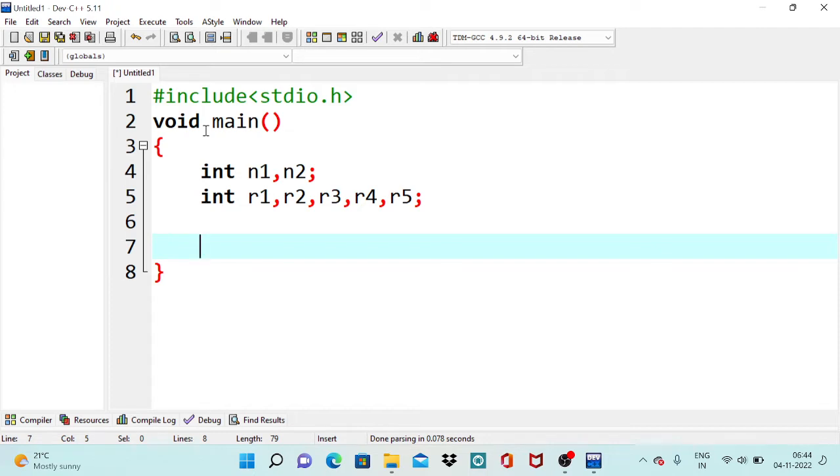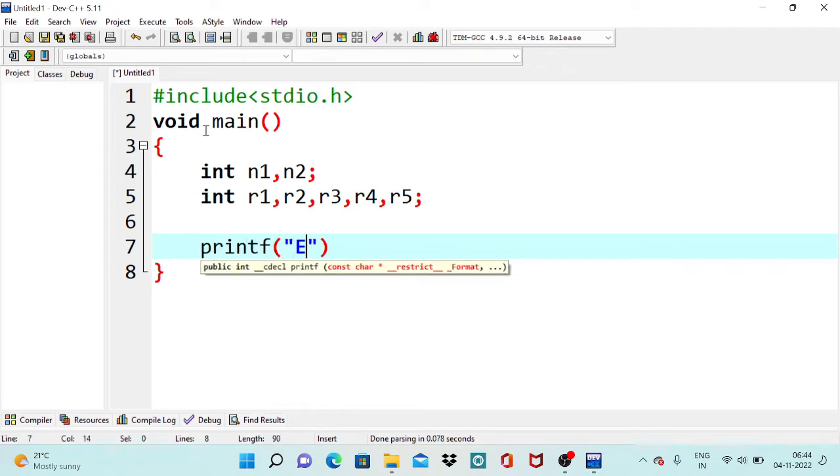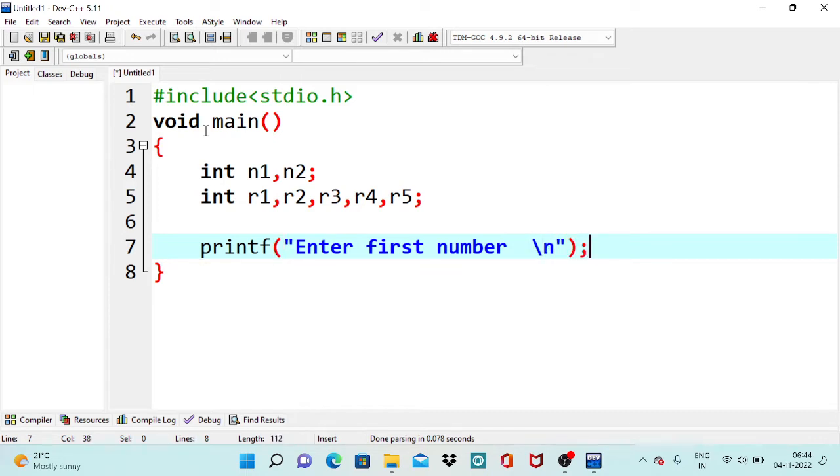My next job is to read the two input values called n1 and n2. Before reading, we provide a message to the end user, asking them to enter the first number. For that we use printf, enter first number, and here I am going to give \n. Why? Because in future I am going to include some more lines to print. To separate one line of content from the next line, I am applying a new line. That \n is called new line.